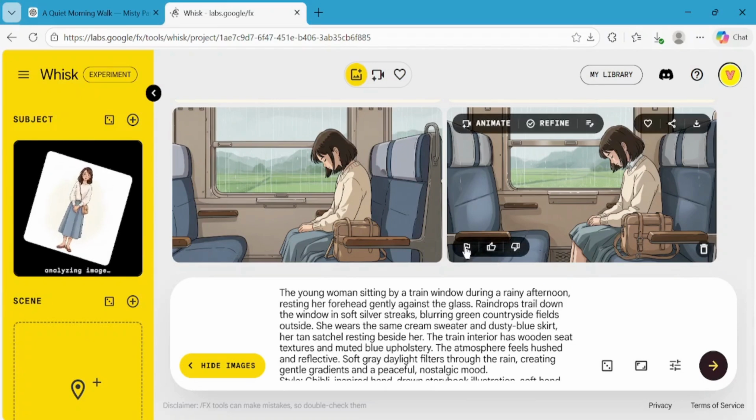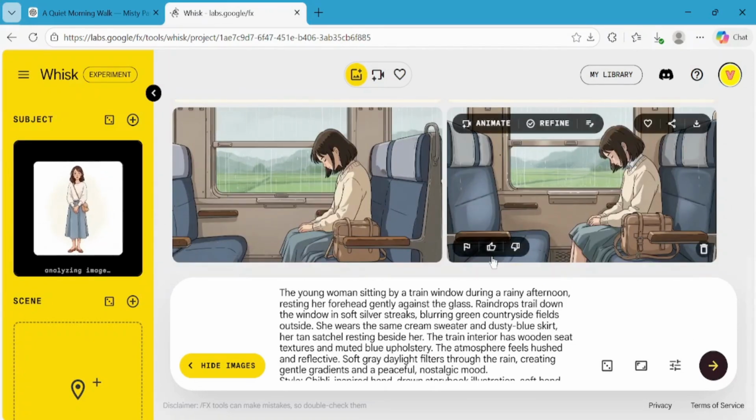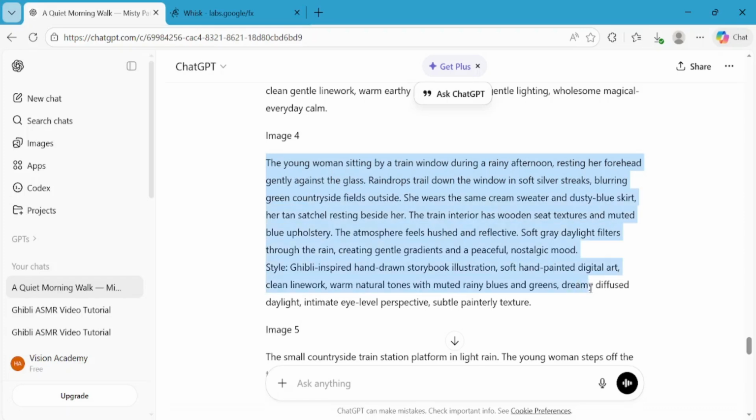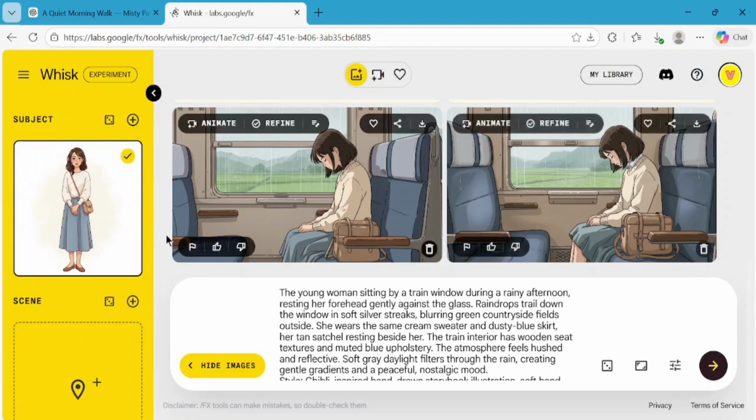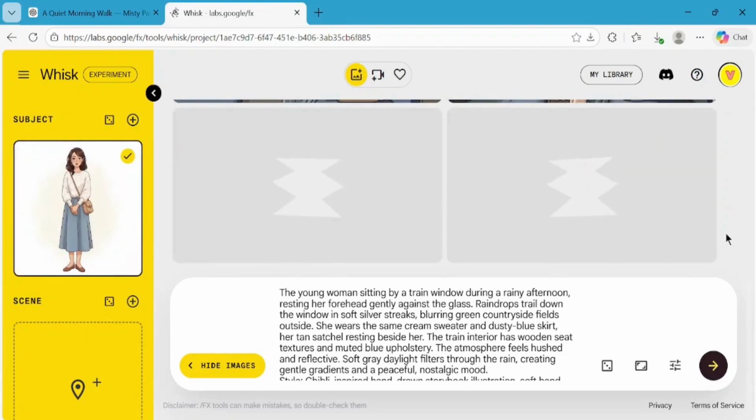Consistency is the secret to professional-looking AI storytelling. After uploading the necessary character reference images, go back to ChatGPT and copy the next scene image prompt. Paste it into Google Whisk and click Generate. Continue this process for all the scene prompts. Generate and download every image. By the end, you should have a complete set of cinematic Ghibli-style visuals that match your story perfectly.